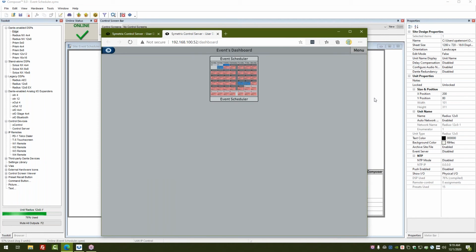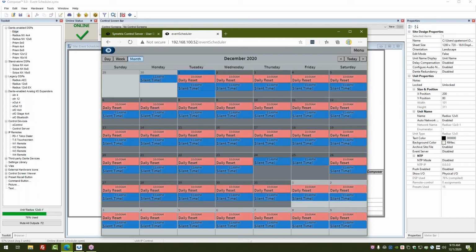And as you can see, I opened up the user dashboard, and here's the event scheduler app. So it's effectively the same thing as we saw earlier, except it's a web-based event scheduler, so you can do your edits here as opposed to being on a PC. You just launch a browser on a device that is on the network, the same network.